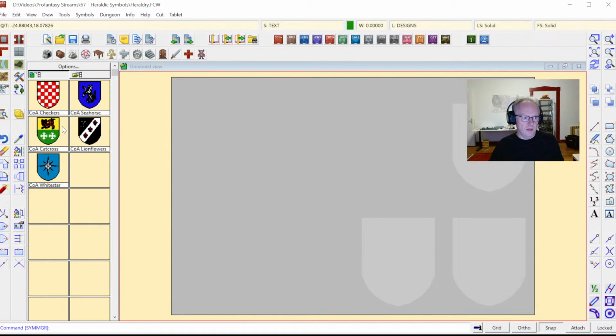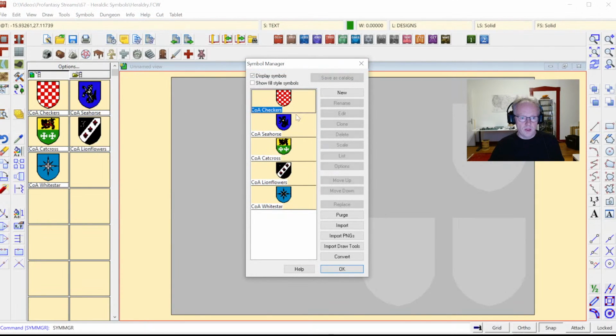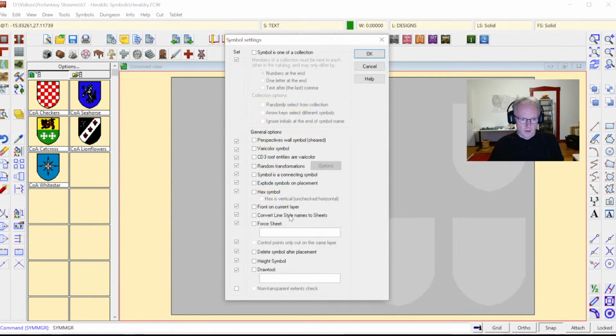Let's have a quick look. Here are our 5 symbols. I'm going to go in the Symbol Manager and I'm going to define some options. Mostly I want to do force sheet. I want to make sure these always end up on their own proper sheet. So I'm going to define them as they should go on symbols heraldry.